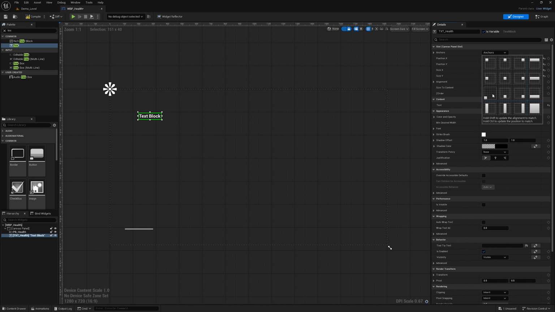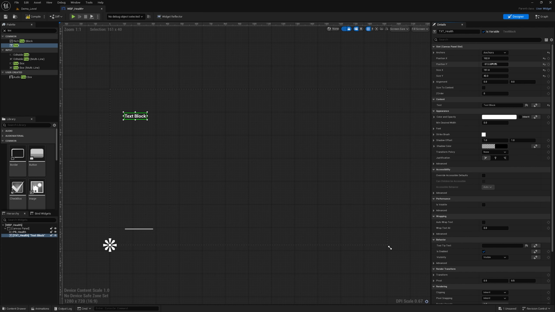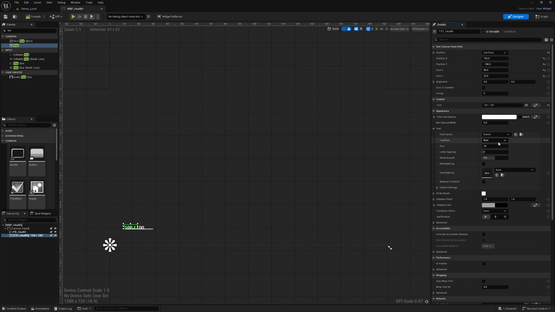Set the anchor to the bottom left corner, then change the position X and Y values to 102 and -140. Set the size X and Y values to 85 and 22. Change the default text to 100/100. Then set the font typeface to light, and change the font size to 15.